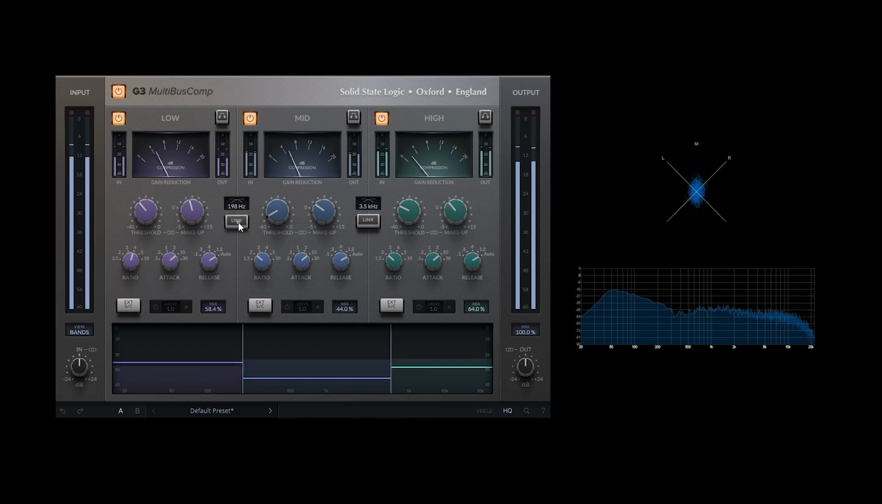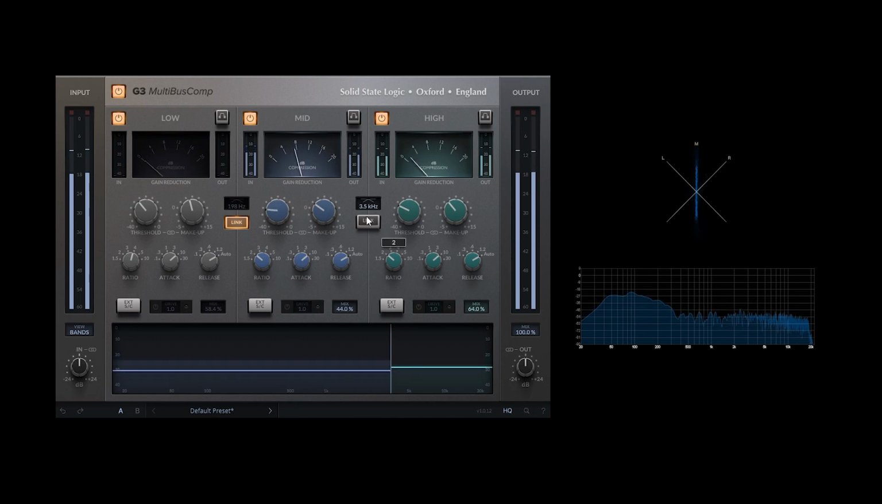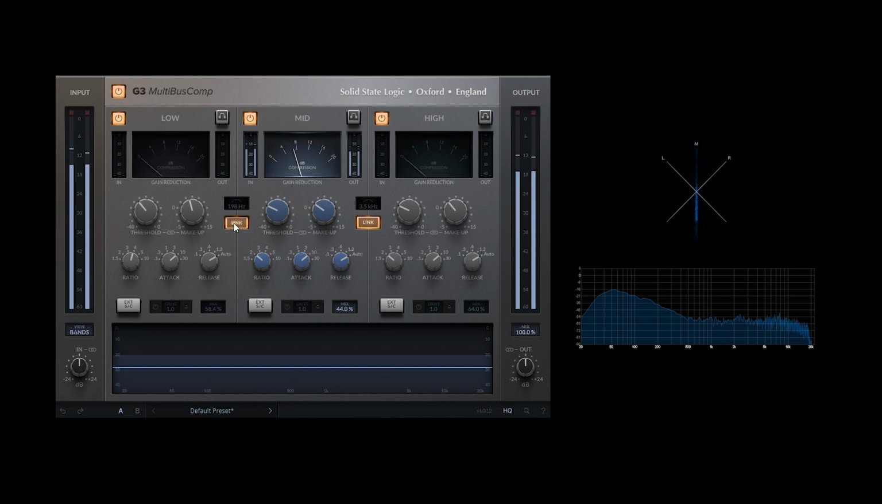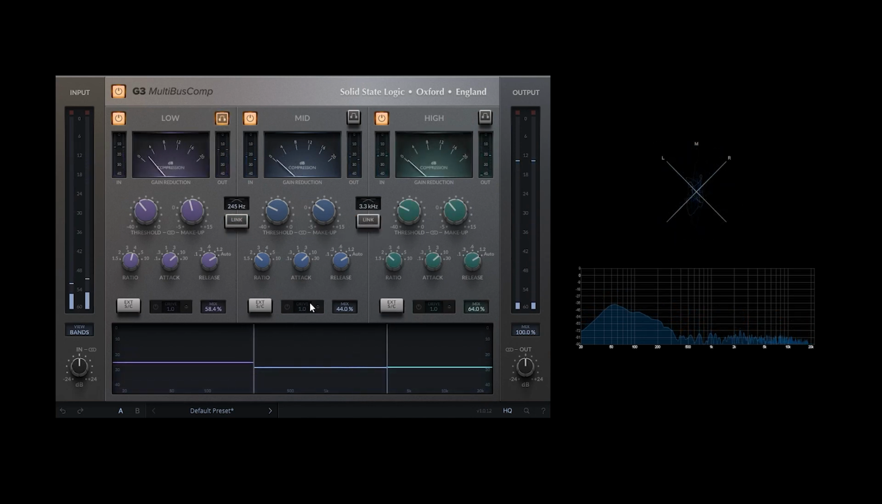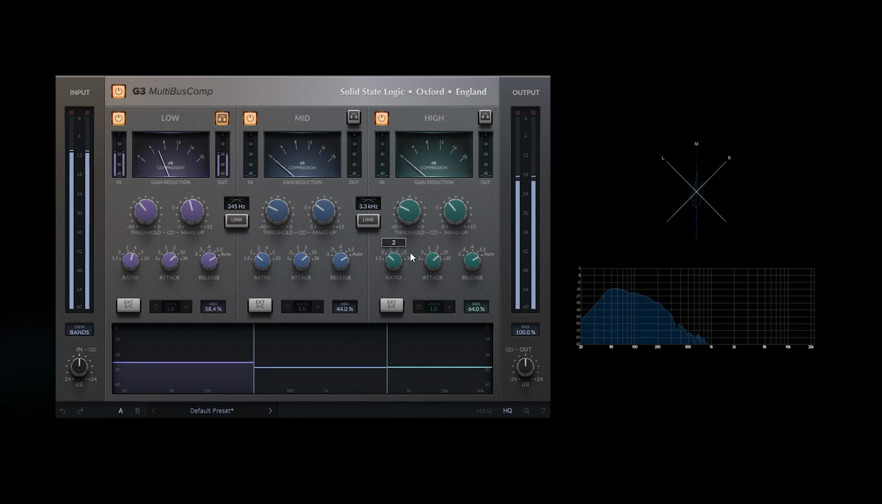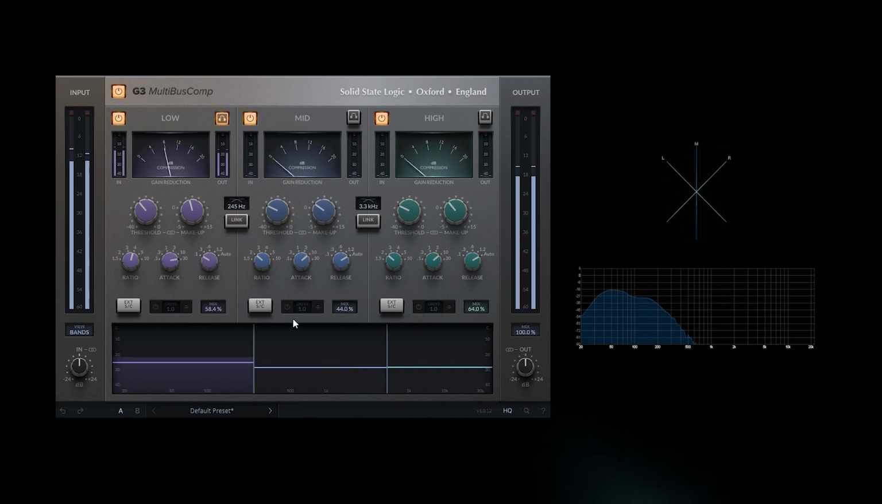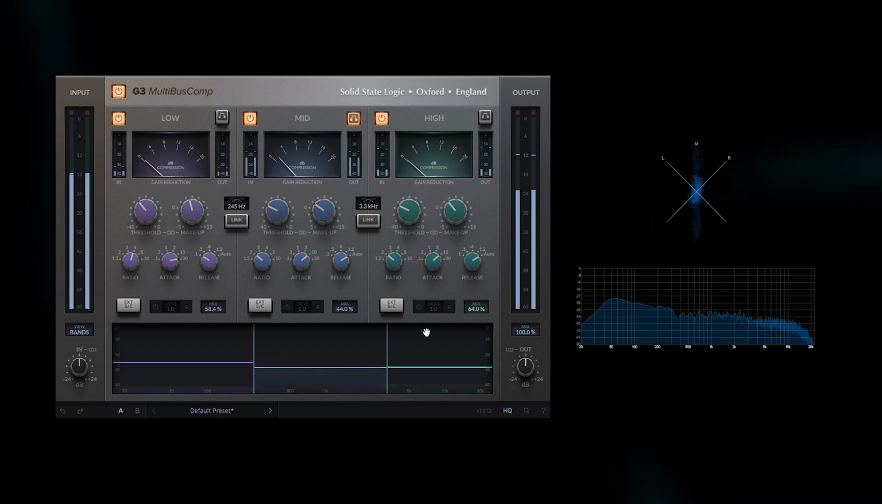We can link the bands. Okay, we can link them also. It will turn into a normal compressor. Let's unlink it. Let's listen to a single band. Okay, fast release, slow attack. Great, next band.